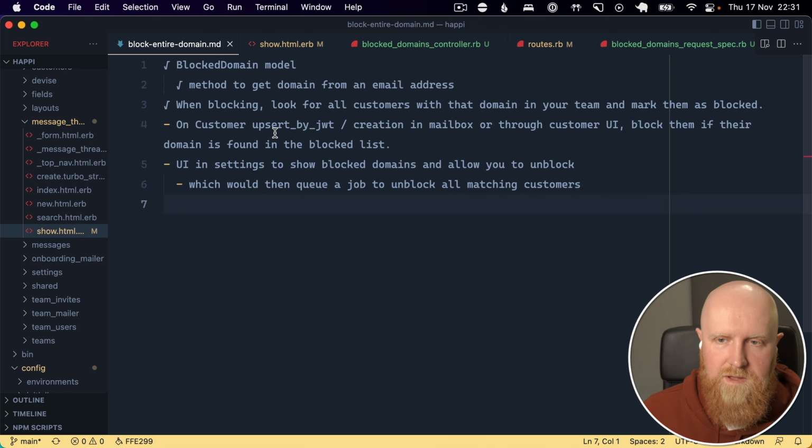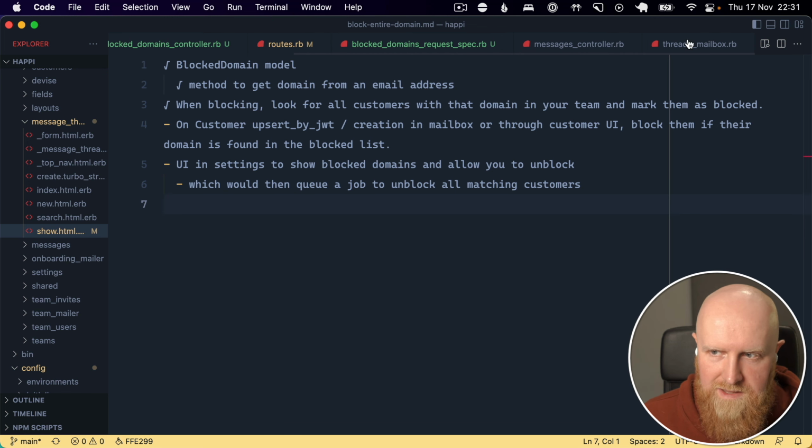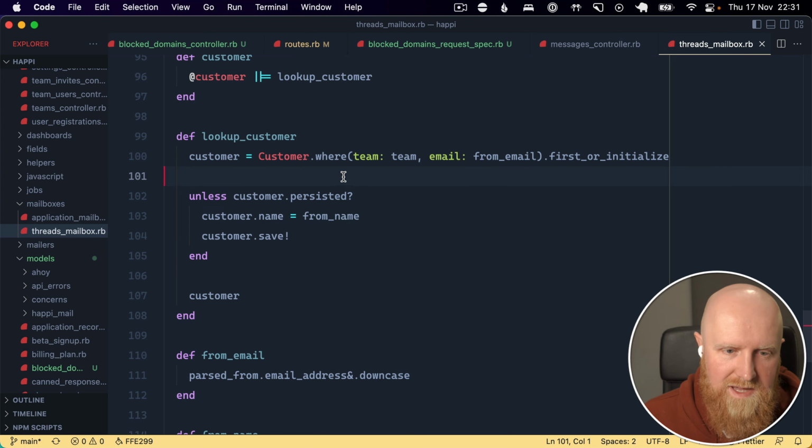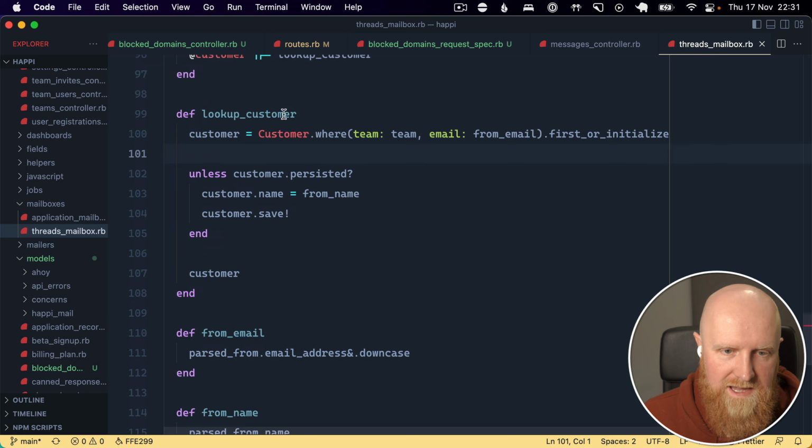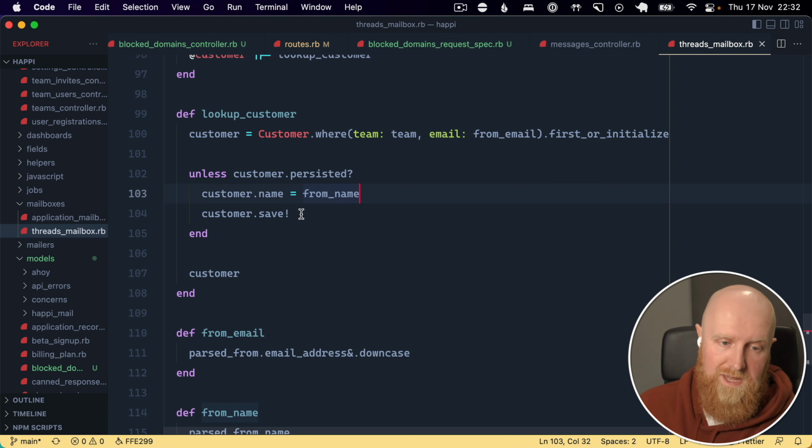So customers get created through three different ways. Currently, we have Action Mailbox, which receives inbound email and has a method here for looking up the customer, and that will call first or initialize based on their email address, and if they exist, just return them. If they don't exist, then we'll basically parse the email for their name and save them.